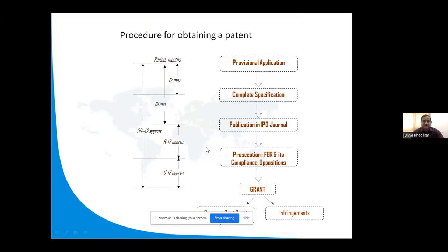Once the complete specification is filed, it should be published, or as per the act, it is deemed published. So after a period of 18 months, the application which is filed as a patent is published in the IPO, that is the Indian Patent Office official journal. Once it is published, you have to make a request for examination, and subject to making the request for examination, FER is issued. Now what is FER? FER is the first examination report, and subject to compliance and subject to oppositions if any, the patent is either granted or the patent is rejected.